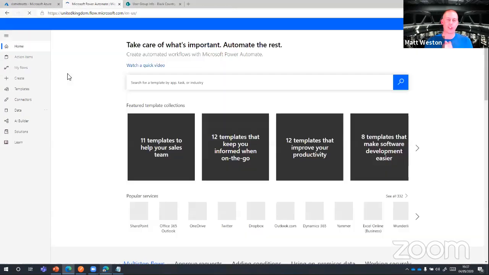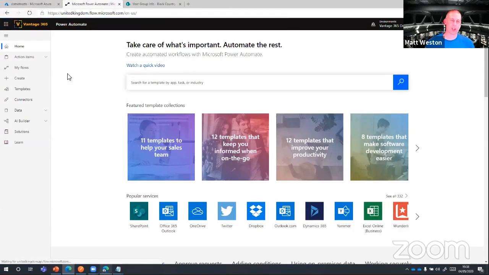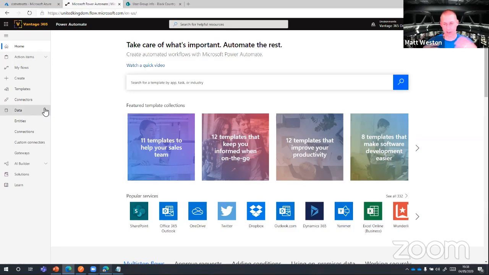Okay, so I'm still going to be working here within the context of Power Automate. And on the left-hand side, I've got a number of different things that I can do. So I can look at my data options, and I can look at entities if I'm using the Common Data Service, so the inbuilt database. I can look at any connections that I built, but I can also look at custom connectors. So that's what I'm going to do now.